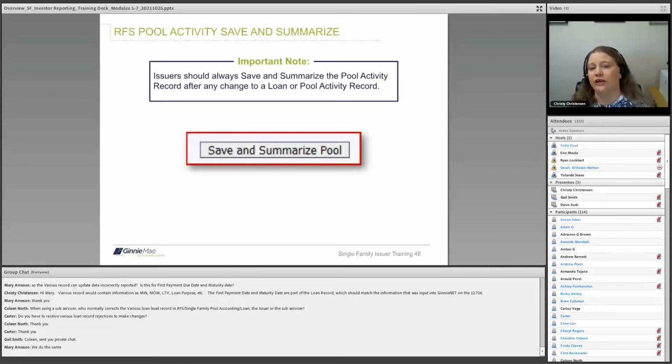After clearing any exceptions, issuers should always save and summarize the pool activity record by clicking the Save and Summarize Pool button at the bottom of the pool screen. If you have reported or updated a loan record without clicking the Save and Summarize Pool button at the bottom of the pool screen, the calculated pool security RPB may change and create new exceptions after the nightly bulk summarization.